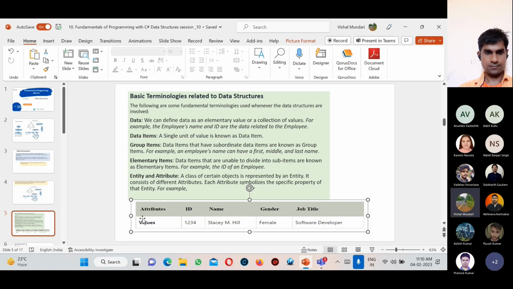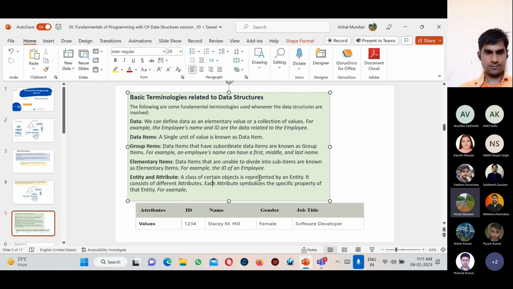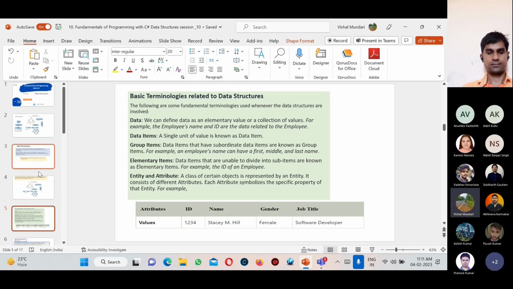Entity and attribute. This whole data collection is one entity, and it has its attributes like ID, name, gender, job title. Like when we make classes in a program, we make an entity of data. A class of certain objects is represented by an entity. It consists of different attributes. Each attribute symbolizes a special property of that entity. So these are the basic terminologies.